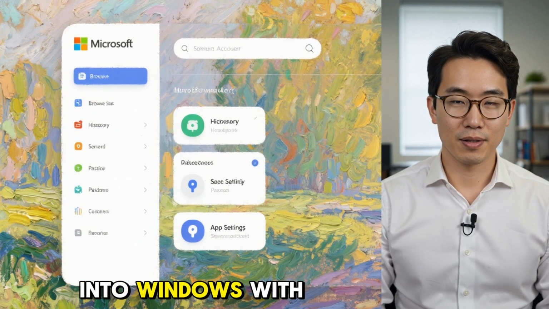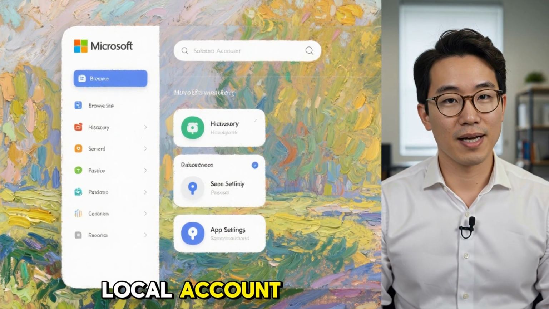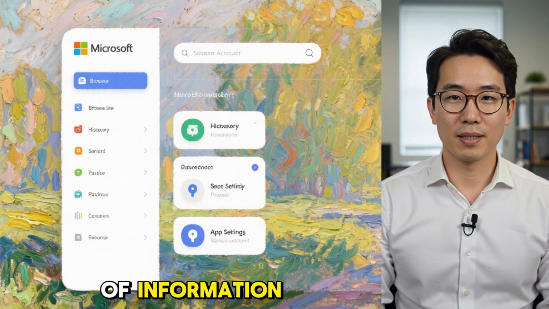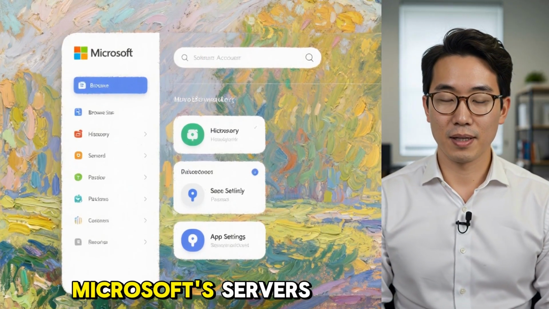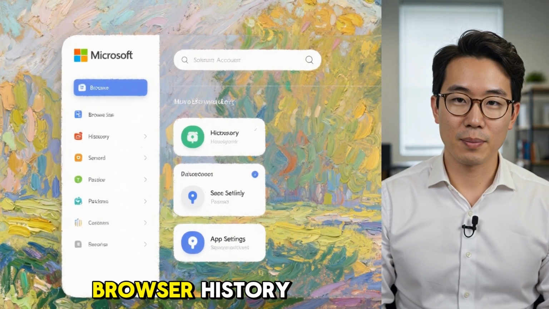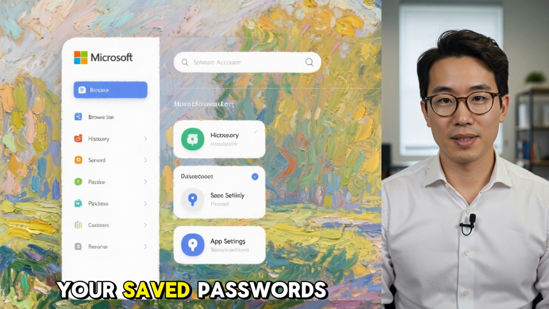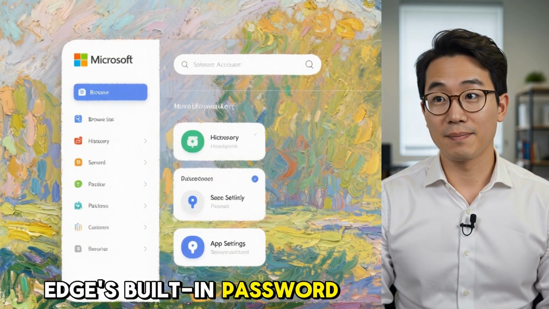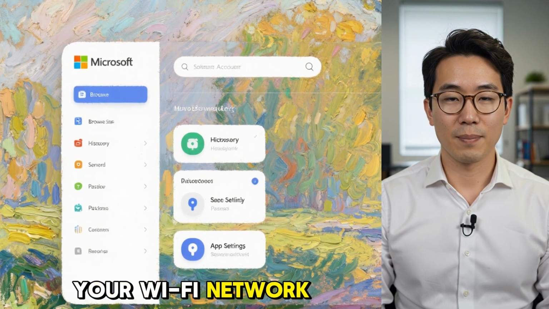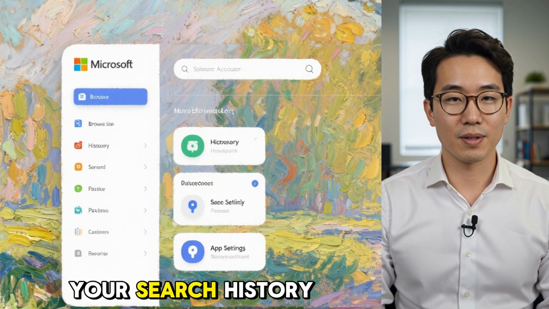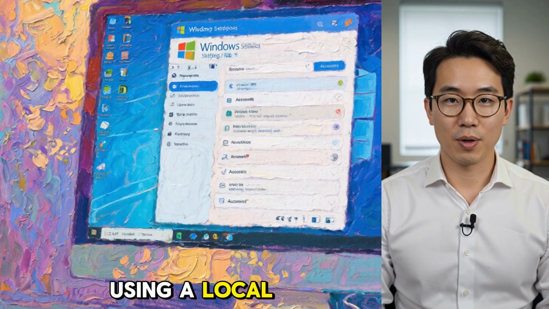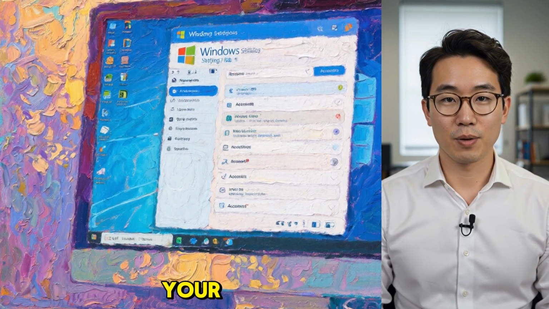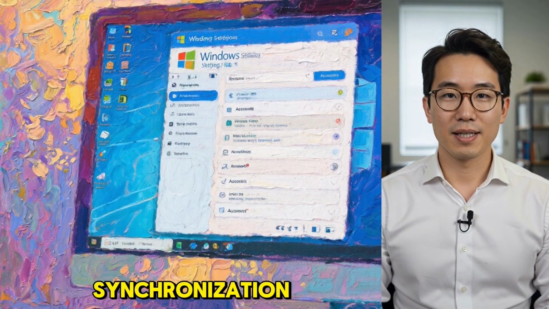If you sign into Windows with a Microsoft account rather than a local account, a substantial amount of information about your computer usage is tied to that account and synchronized to Microsoft's servers. This includes your browser history if you use Edge, your saved passwords if you use Edge's built-in password manager, your Wi-Fi network passwords, your app settings, your search history through Windows Search, and your Cortana interaction history. Using a local account instead of a Microsoft account for your Windows login eliminates this synchronization.